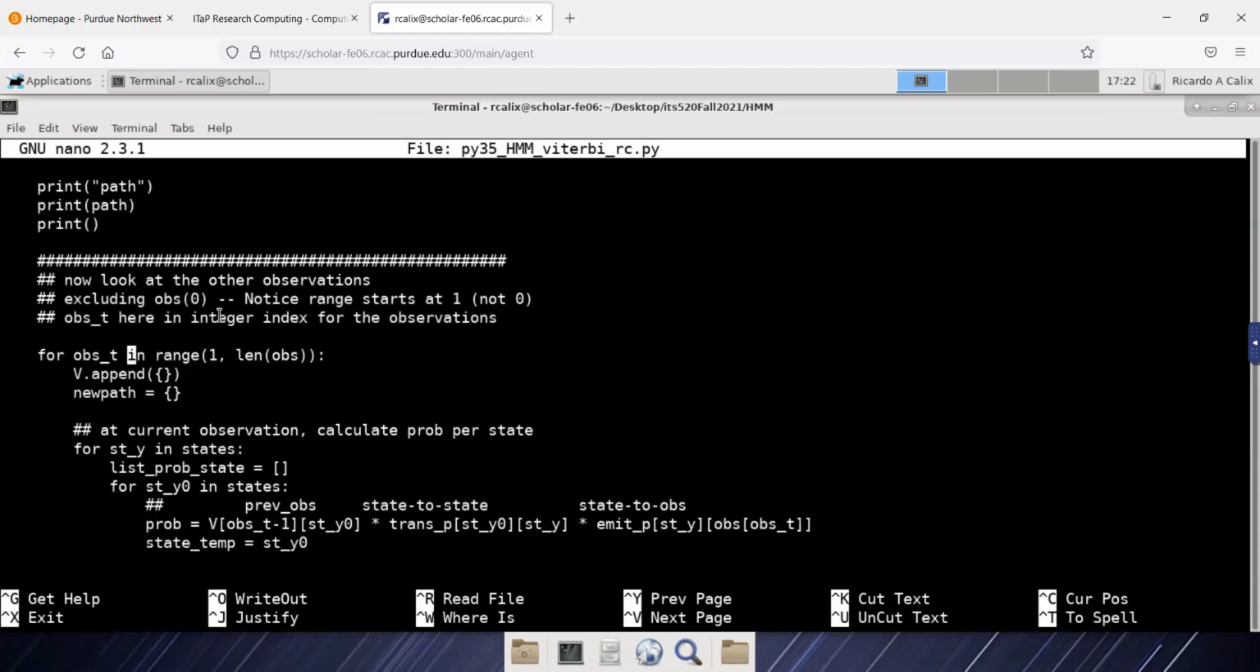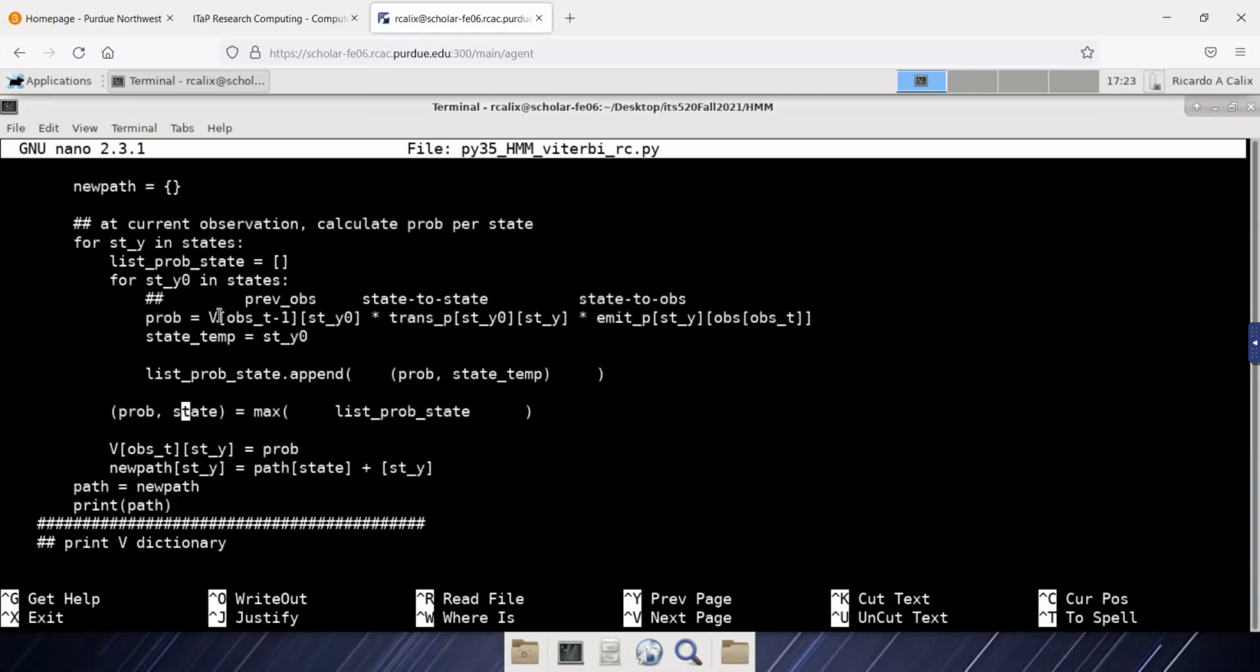Notice that observation t up here is an index. It's an integer from 1 to 3, basically, because we have 0, 1, 2, 3. So we are at 1, 2, and 3 observations. Then we go over here into that for loop and notice V observation t minus 1. What does that mean? We look at observation 0, right? Because we are currently on observation 1.